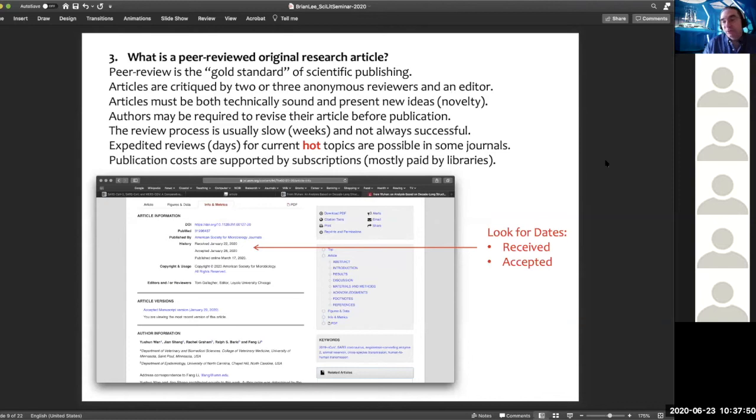So one of the ways that you can identify peer-reviewed articles, I'll go into more details about this in a second, is shown here. If you look through the publication, it'll have information about the article. This is from the publisher's website. It tells you what date it was received, and it tells you what date it was accepted. And generally, that's an indication that the article at least went through some type of editorial review.